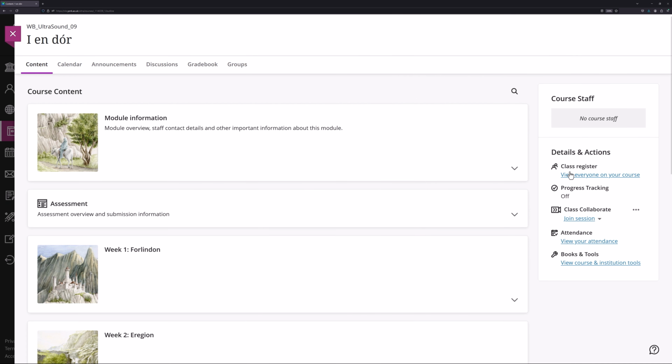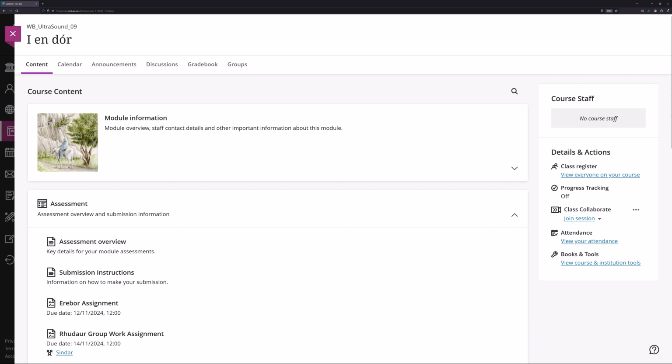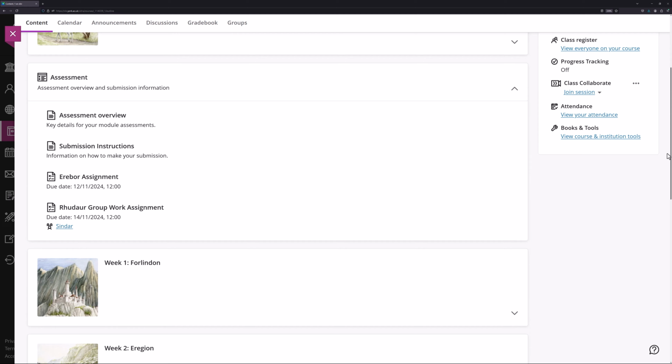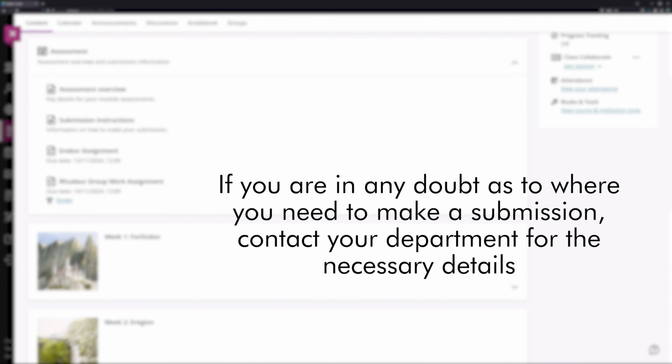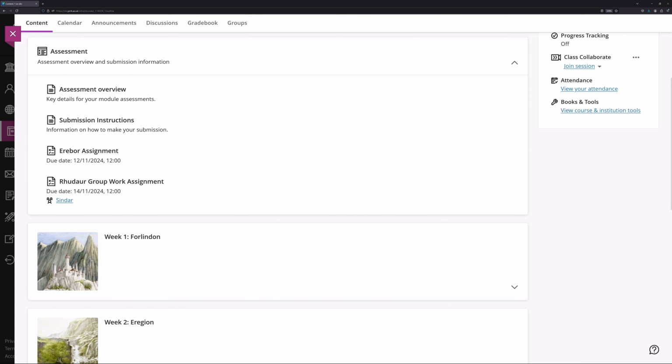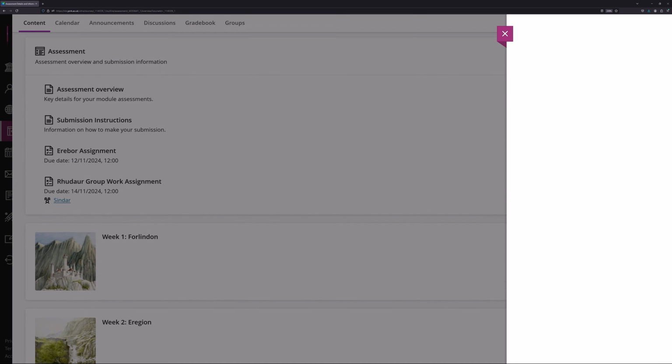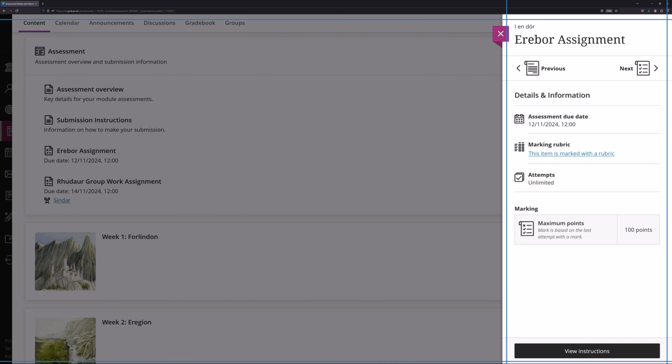Locate the Ultra assignment submission point you need to make your submission to within the VLE site, noting that it's worth making sure you know exactly where you need to navigate to well in advance of having to make your submission. If you are in any doubt as to where you need to make a submission, contact your department for the necessary details. Click on the title or box for the submission point. This will cause a panel to appear providing some details and information about the submission point.